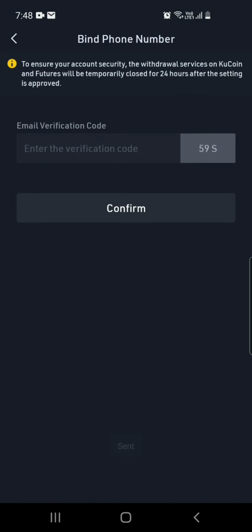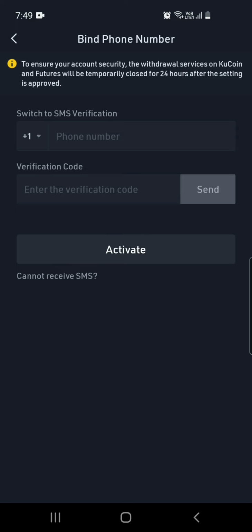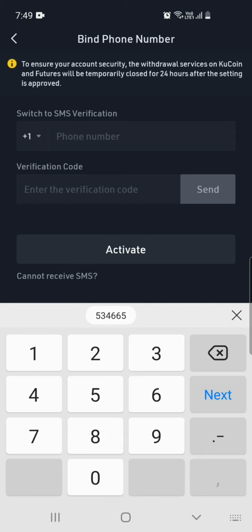Once you hit the send button, you have 60 seconds. You're going to receive a verification code on your email address. Once you receive that, click on confirm. Once you've confirmed, this page is going to open.